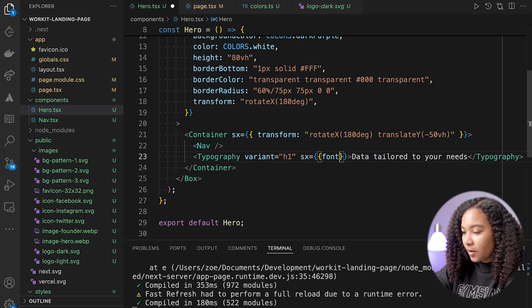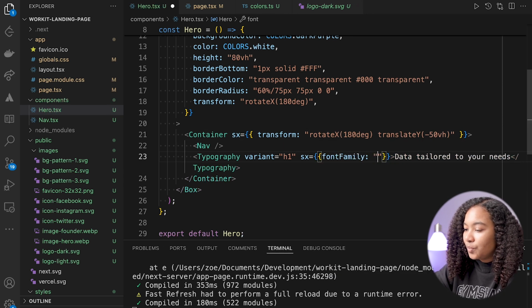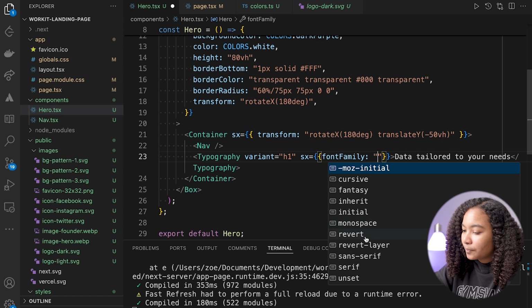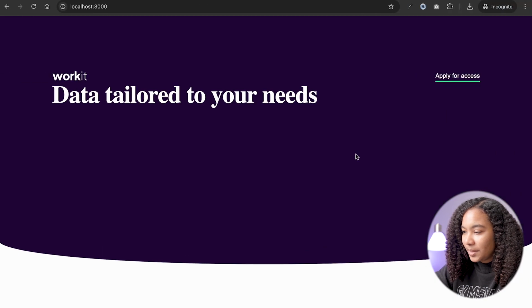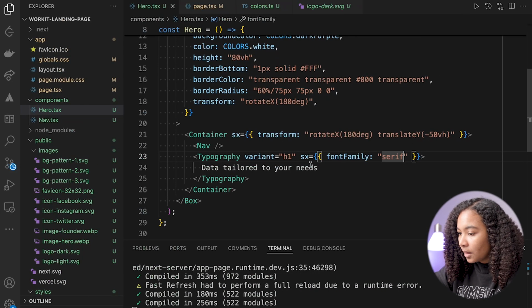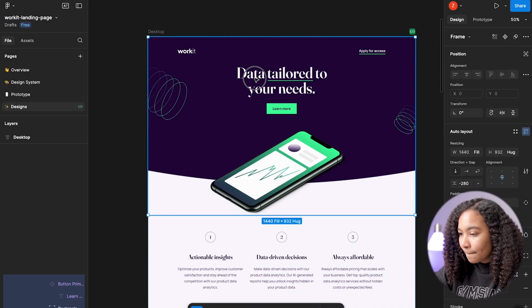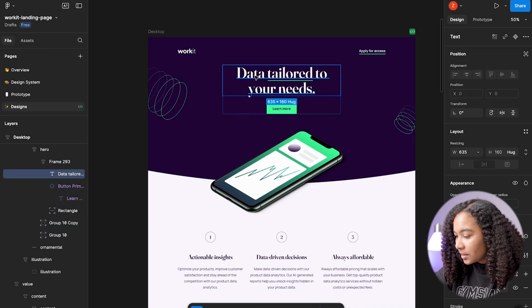All right, so data tailored to your needs. We're going to say font family is going to be serif. So it's going to be different from the rest of them. And then, what is the font weight of this?